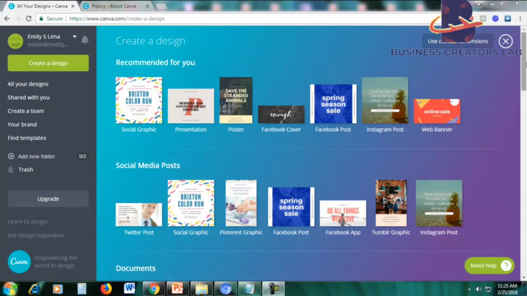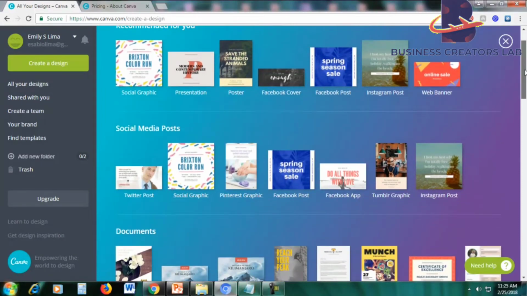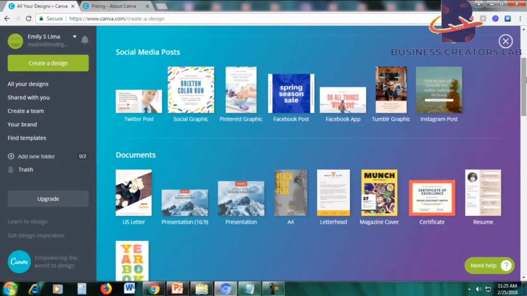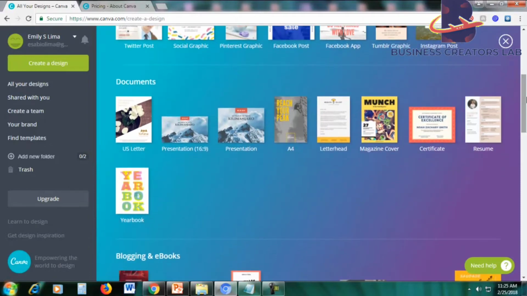Hi guys, we're here inside Canva, and here you can see the different types of graphics that we can create. In the social media post, we can create different types of graphics such as Twitter posts, Pinterest graphic, Facebook, Tumblr, and Instagram posts. If you're into more formal documents, we can create a US letter size document, PowerPoint presentation, A4 size document, letterheads, magazine covers, certificates, resume, and yearbook.